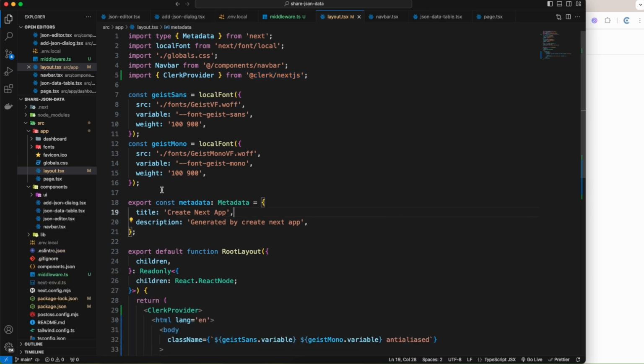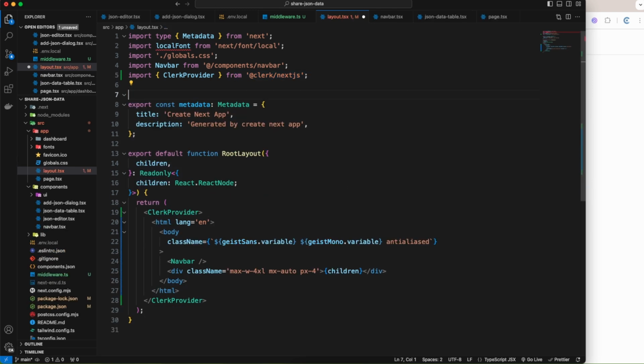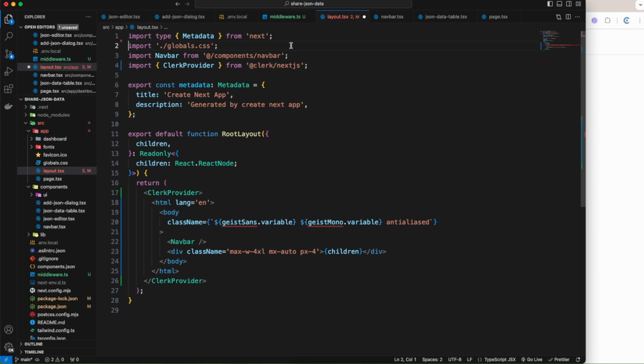And also I think I'm going to just remove all this local font, because I just don't want to use that, so let's remove all of this.